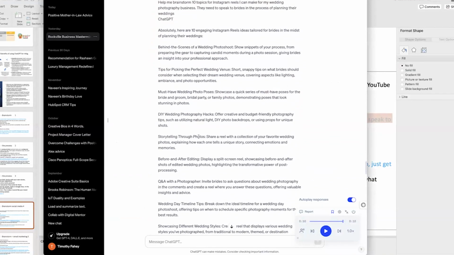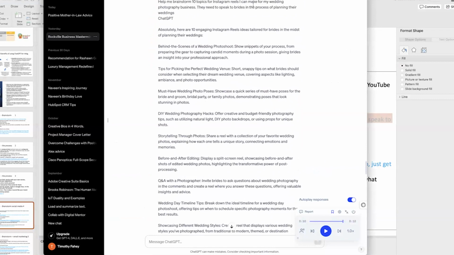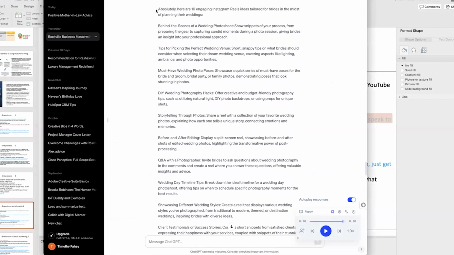Absolutely. Here are 10 topics for Instagram. Behind the scenes wedding photo shoot. Show snippets of your process from preparing the gear to capturing candid moments during a photo session, giving brides an insight into your professional approach. So that's one. Here's another one, tips for picking the perfect wedding venue. Short, snappy tips on what brides should consider when selecting their dream wedding venue, covering aspects of lighting, ambiance, and photo opportunities. So on and so forth.